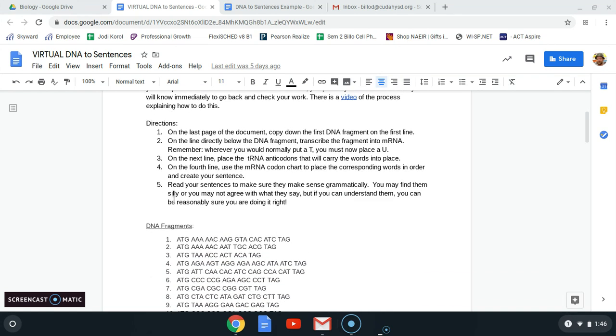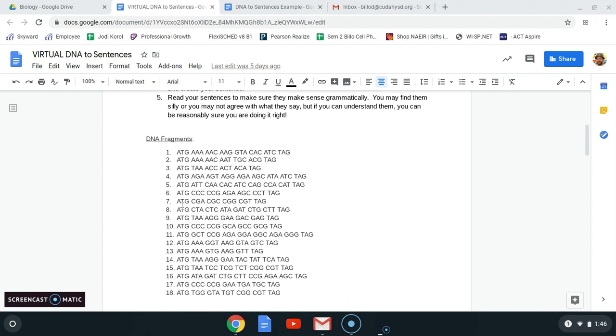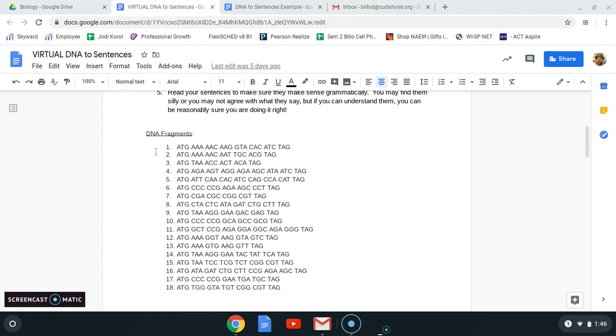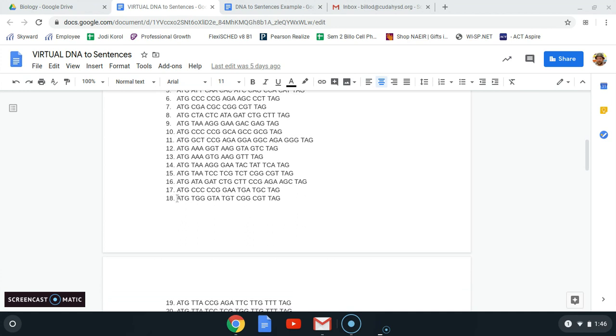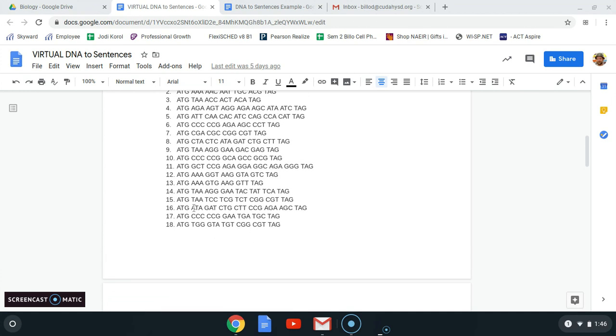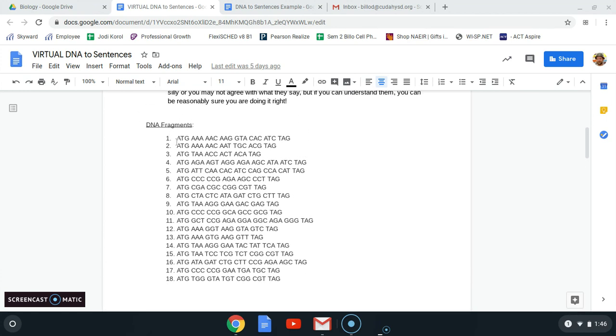What you've got here is a list of 20 DNA fragments. There are 18 here and then 2 more on the next page. These DNA fragments are just listings that are matched up in sets of 3, as you can see. There's a purpose to that, as you'll find out. There's another thing to note here: they all begin with the same 3 letters, and they all end in the same 3 letters. That isn't an accident either.